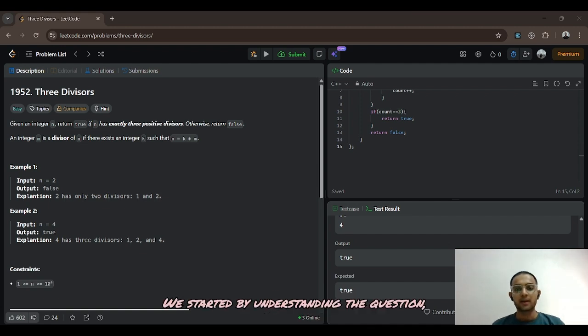We started by understanding the question, then step by step went through the solution, and finally tested it with examples. I hope this explanation was clear and helpful.